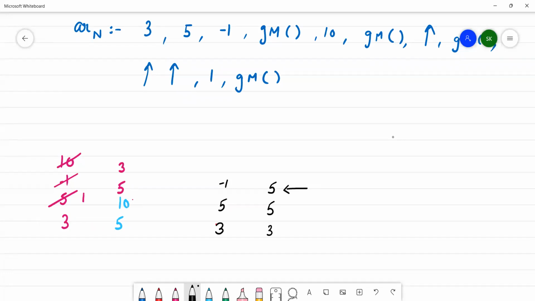Yes. Next, I am trying to insert 10. What is the maximum element in the stack now? 10. When I run the get max function, I will simply return the top value.